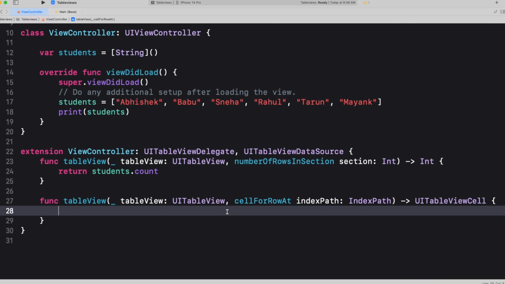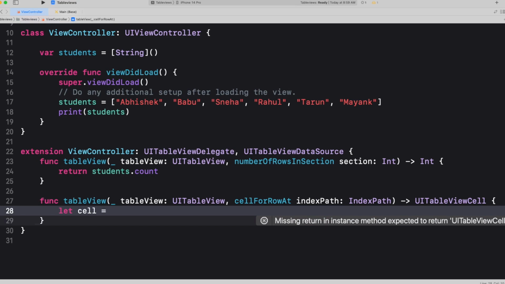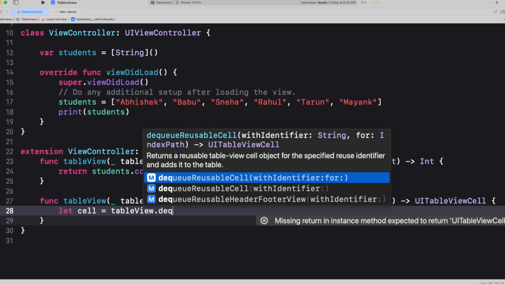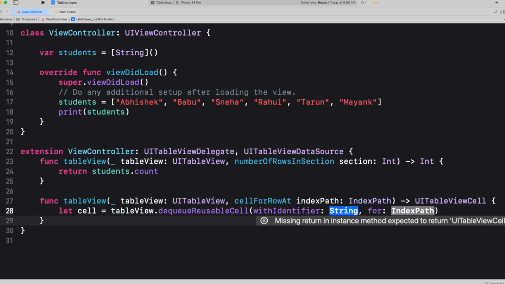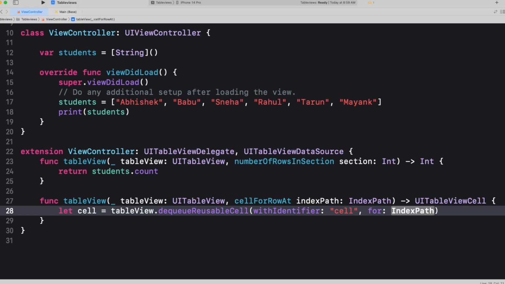Now we have cellForRowAt indexPath. The return type of this function is UITableViewCell. So, as it appears, I'll have to create a cell object, right? I'll say let cell equals tableView.dequeueReusableCell(withIdentifier:). This identifier is the same that we added in the storyboard. In the storyboard, if you remember, we entered cell as the identifier. So I'm using the same name, and here I'm passing indexPath.